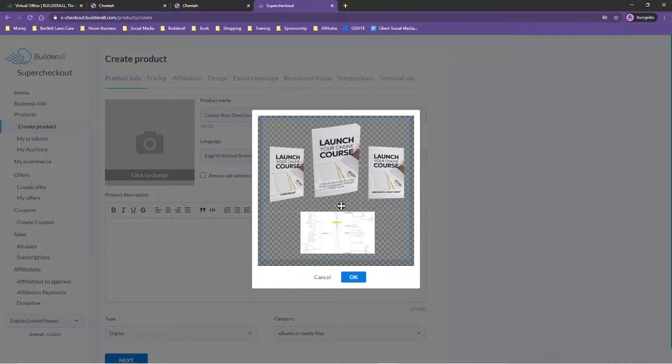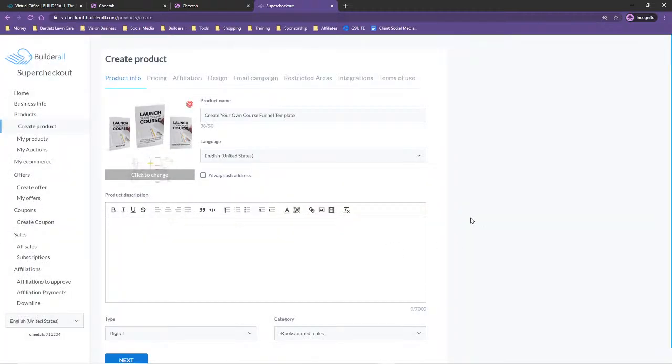Not really sure what type of image I want to put here to promote our product, because really we're selling the template. But for now, like I always say, if you just can't decide, it doesn't mean that you have to decide right now. Just put something there that's okay and then get everything created, and then you can always come back and change it. That's the point of what we're doing here.